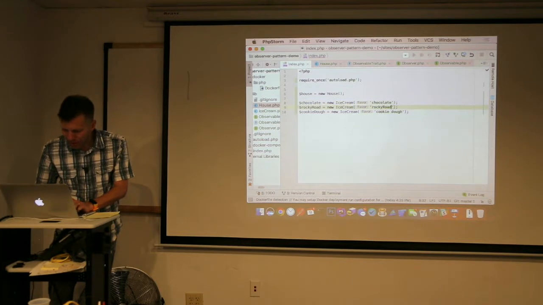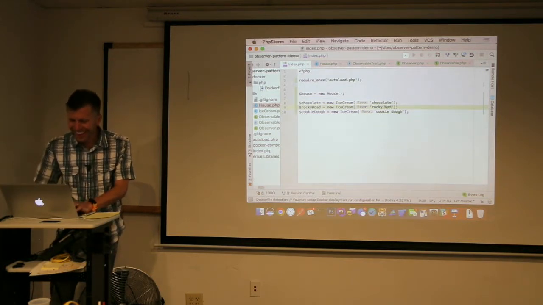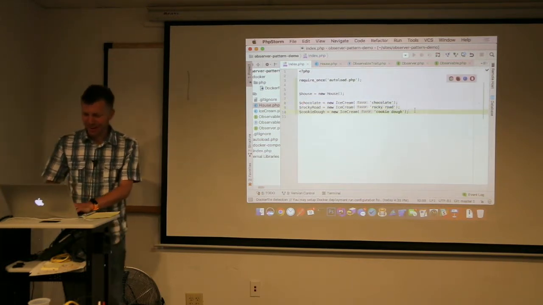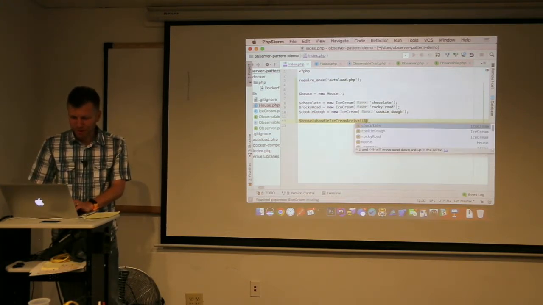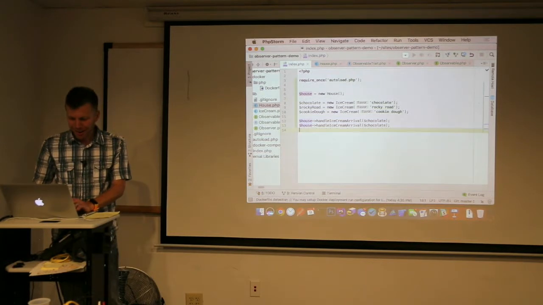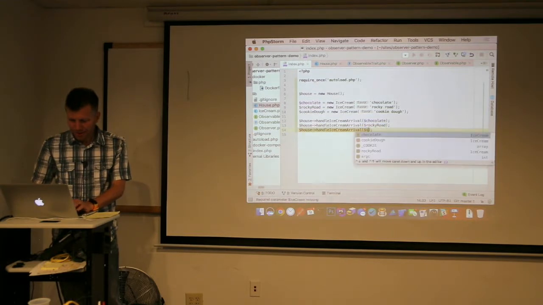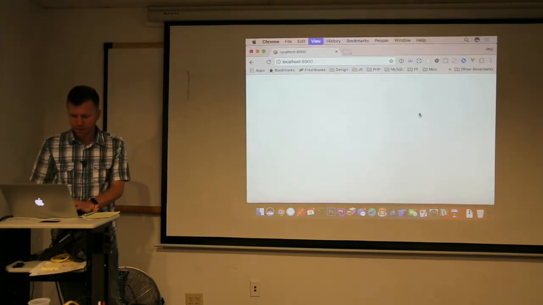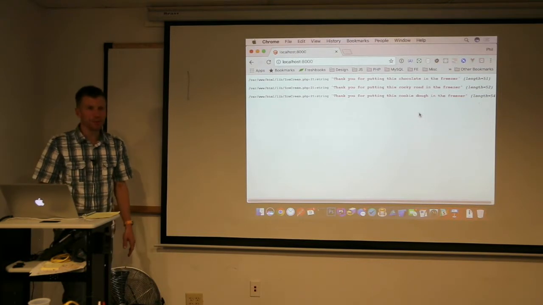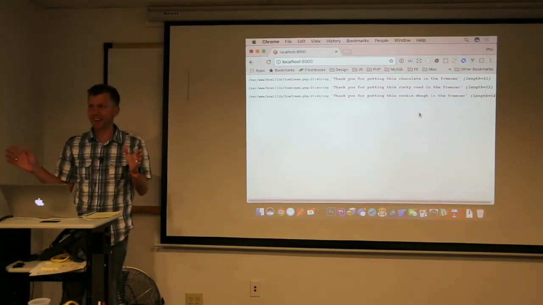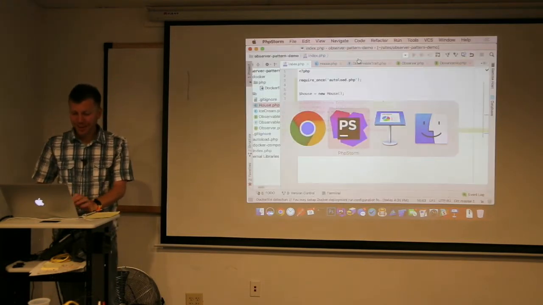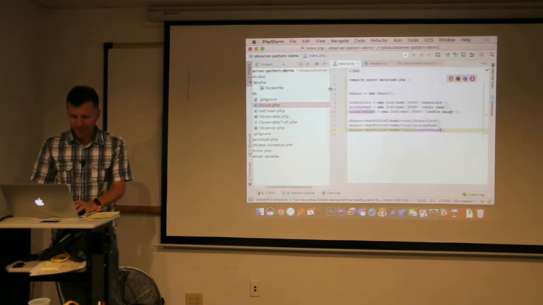I'm camel casing this. Let's fix that. All right, so for our house, let's handle ice cream arrival. Let's put it in there. I'm just going to quickly duplicate these. All right, fingers crossed. Sweet. Thank you for putting this chocolate. Boom. So that's working, but no one's observing it yet, right? It's notifying nobody. So let's create some observers.